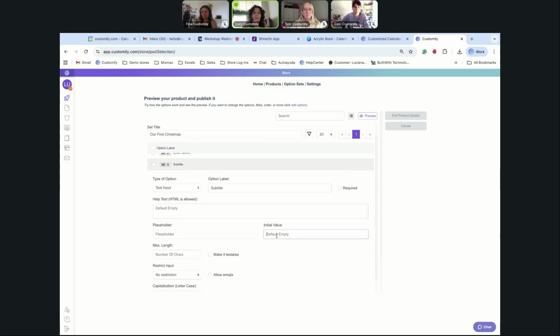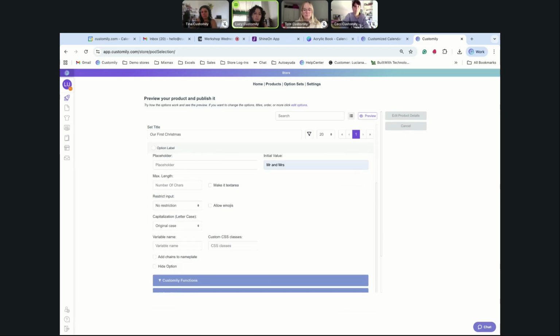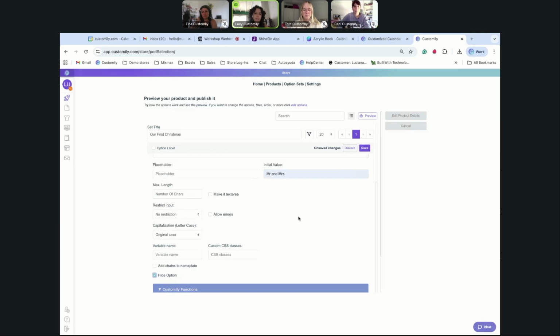So for this, what we're going to do is set an initial value. Initial value means that it will fill out that area of text. This can also be implemented when we want to give the shopper a suggestion on what they could enter. But in this case, we're just going to use it as the value that will always be there. And we're also going to hide it.